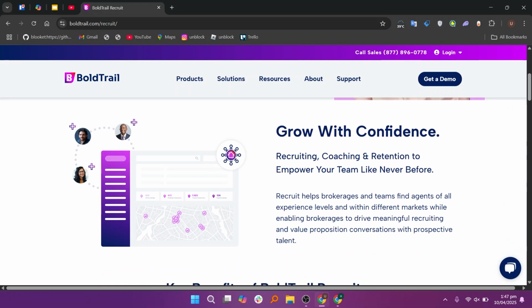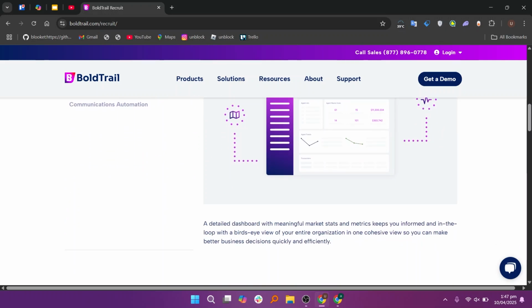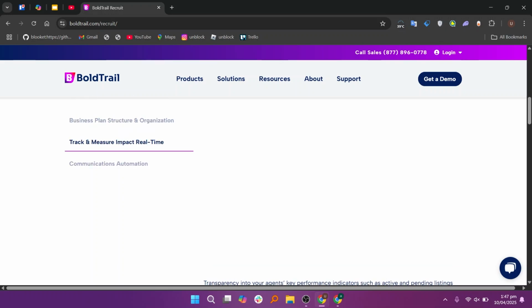There's a property matching system that lets you enter a buyer's preferences like price range, square footage, or neighborhood, and it will automatically match them with listings in your database. Whenever a new listing is added that fits the criteria, the system alerts the agent or the client.